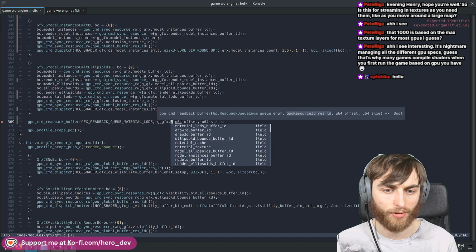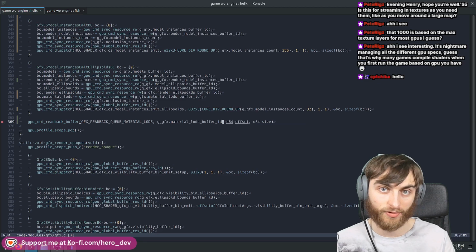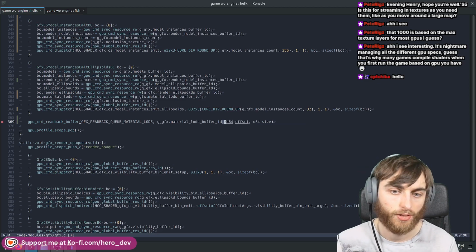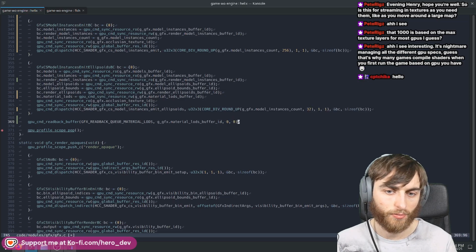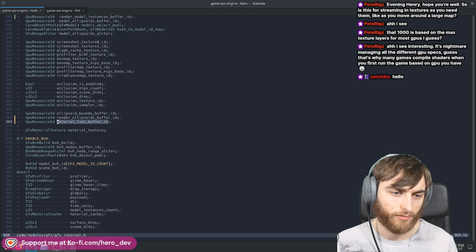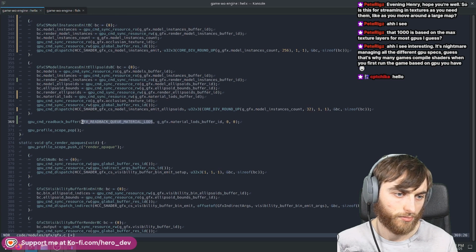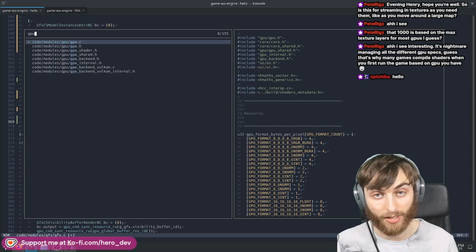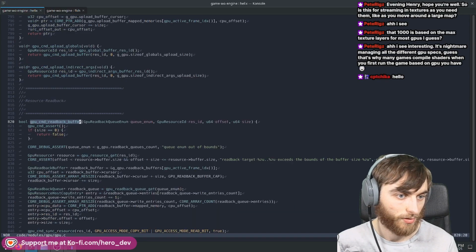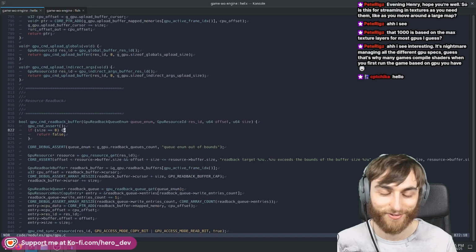So the buffer we're reading back in question is the LODs buffer. It's got 1,000 in there for the 1,000 materials that we have. The offset is 0. The size is the whole damn thing. Do I have a way to automate that? See. If not, we're going to add it in. Size 0 returned false.